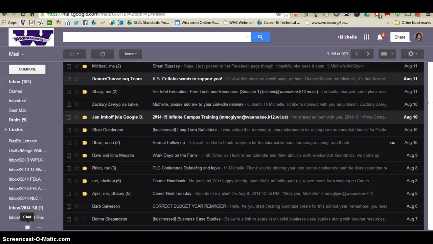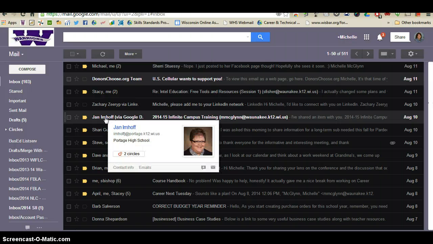Because all of these apps are Google, they all are interconnected. And so one of the things that you'll notice is when people email you, when you hover your mouse over the people who email you, it will pop up. And for example, Jan Imhoff, it'll say that she's in 2 of my circles, which is associated with my Google Plus account. Has nothing to do with Gmail per se, but because these are all interconnected, then I have the ability to go back and forth between these.